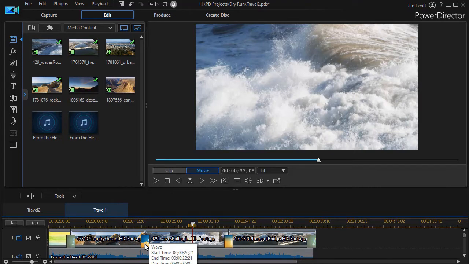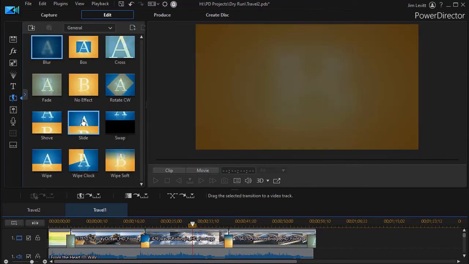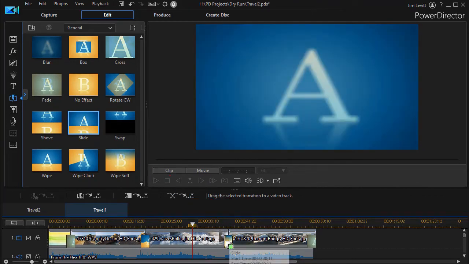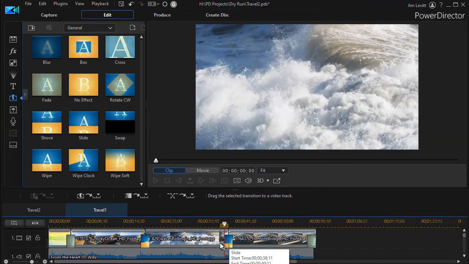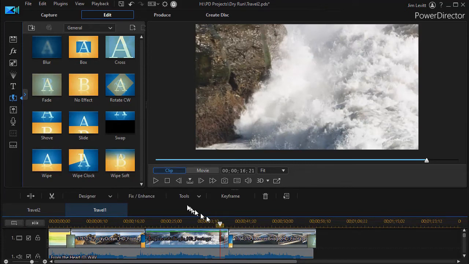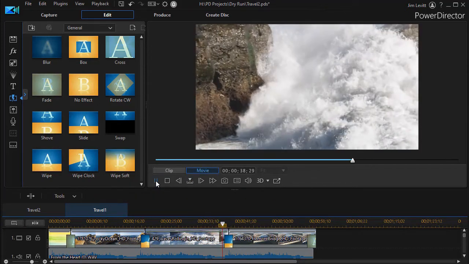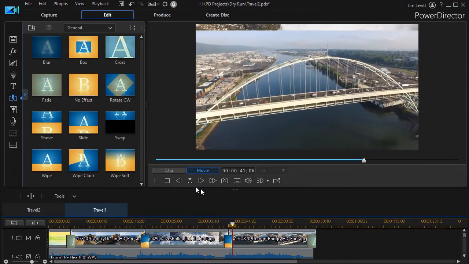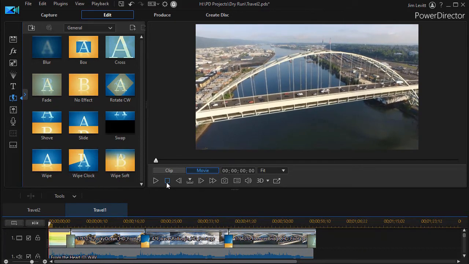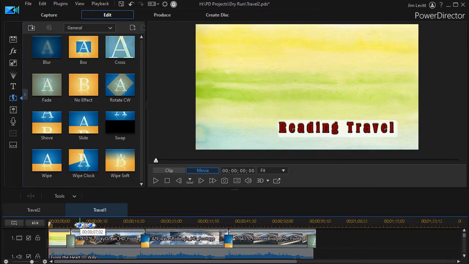I also may want to change the transitions on some of these. I can easily do that by going to the transition room, and I can just drag and drop on top, and it will automatically replace one transition with another. And so we had the transition coming out of the waves, and it's now a slide transition.